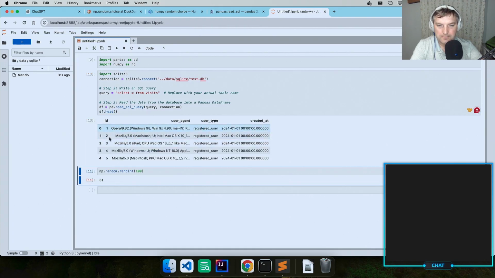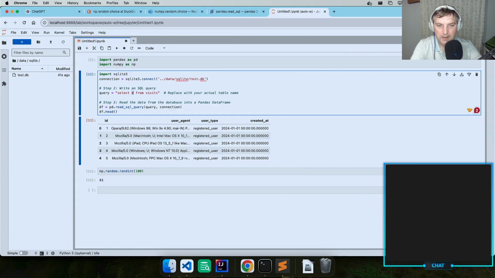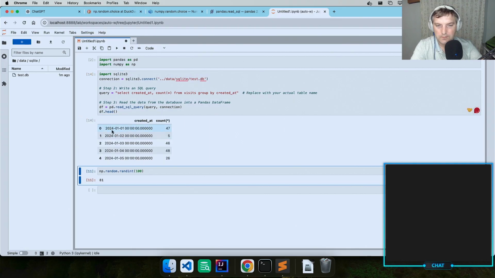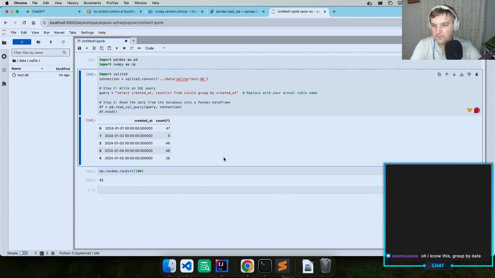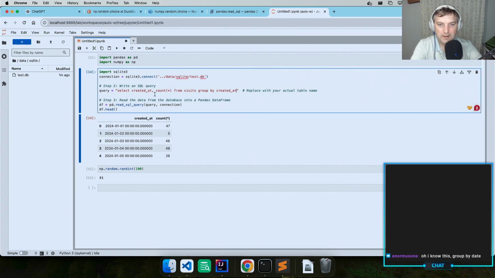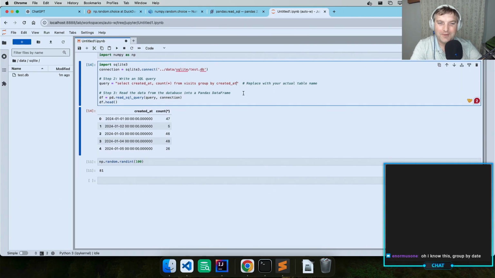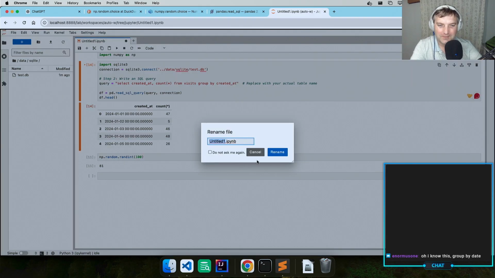You have the ID, user type, and created_at. And what you do, you can say, please take created_at, and then count the number of visits from visits and group by created_at. And that's how we have the dates and then we have the visits. Here you go. Exactly. For the next one, I will give you a little bit more time to answer.